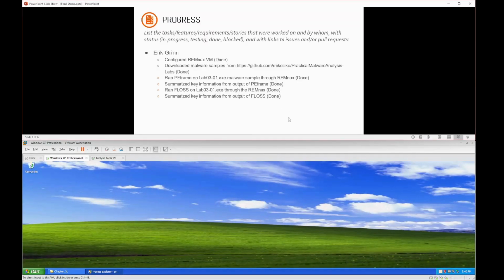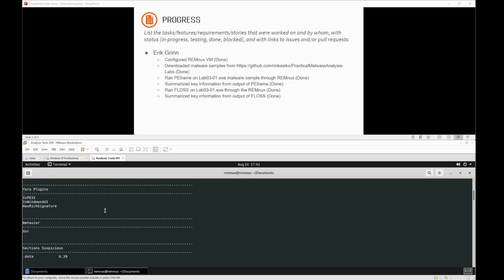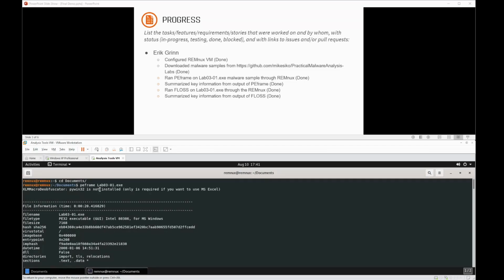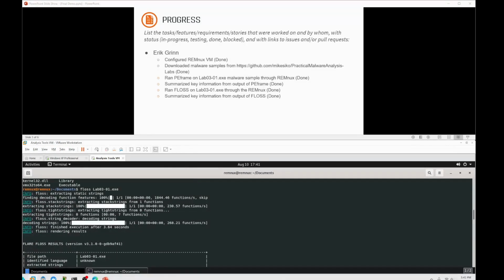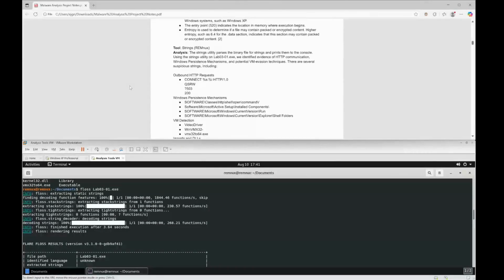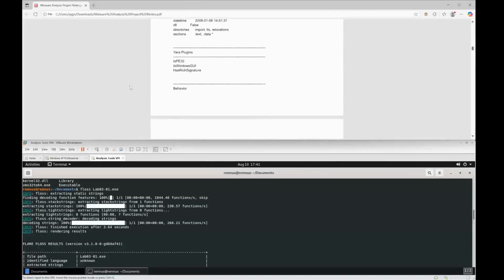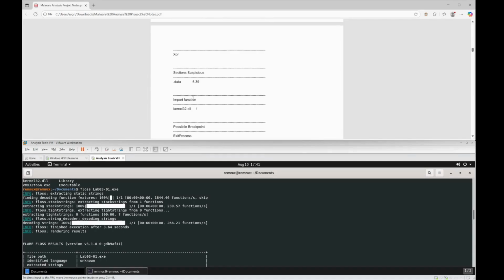So for progress report 2, this was with Remnux, and I have the Remnux here. So this is the output. I already put the commands in, but this is the output that happens when you run Lab 301 through PEframe and FLOSS, and in the notes we see that. So that's noted here, and analysis, particularly XOR behavior for PEframe.